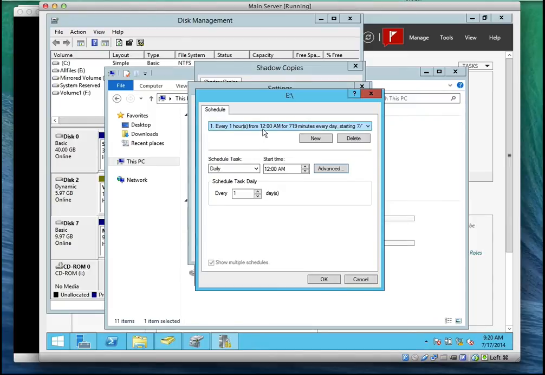Now, if you notice the schedule is every hour, for every hour from 12 noon, for 719 minutes every day, starting from today's date, the 17th. You can always change it as well. You can say, I want to take number 2 at 12 p.m. every Monday, Tuesday, weekly. Okay, so we're doing it on a daily basis. Daily schedule, it's once per day. Click OK then.